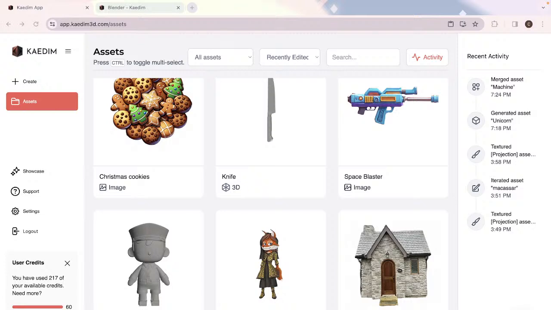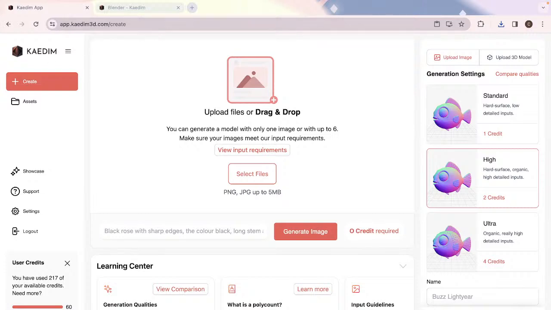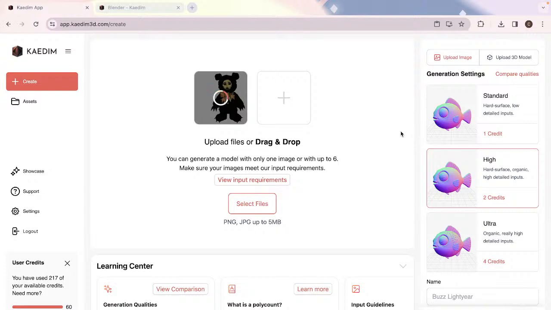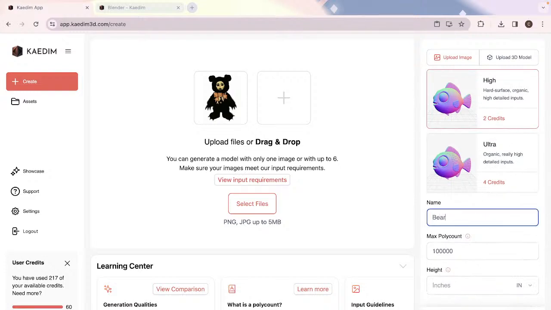So we've seen the input image. I will just download that. Give me 1 second. So I'll just drag and drop that. And for this, I'll use high. I can start generating.